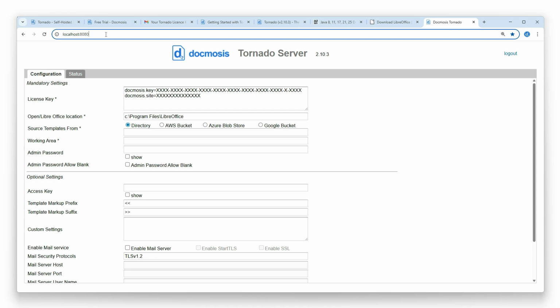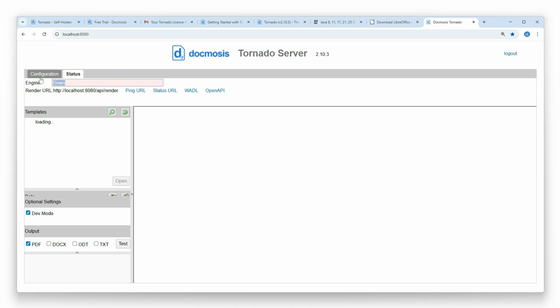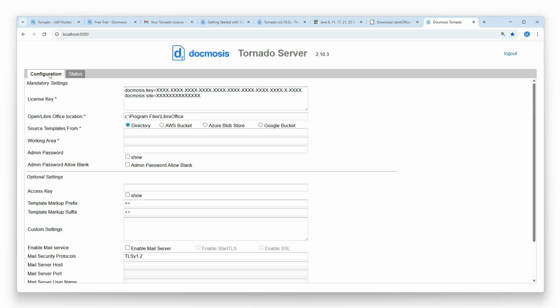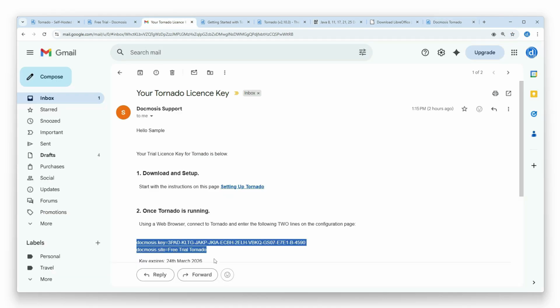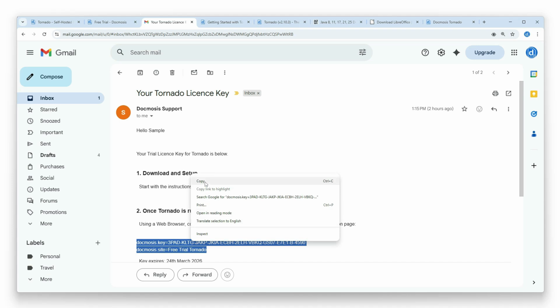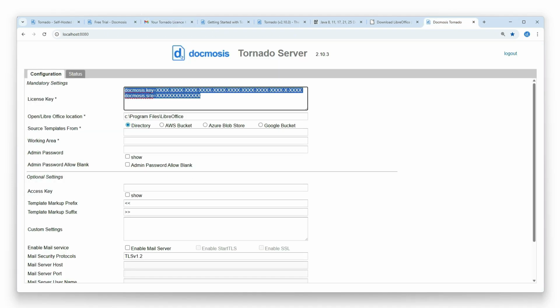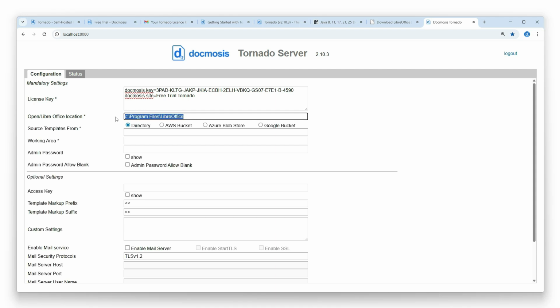Now that Tornado is running, we need to provide some more information so that it's able to generate documents. When Tornado first starts, the status of the engine will be down. In the configuration page, you will need to provide a license key. Docmosis engine will search and look for an installation of LibreOffice. To use a specific version, enter it here.